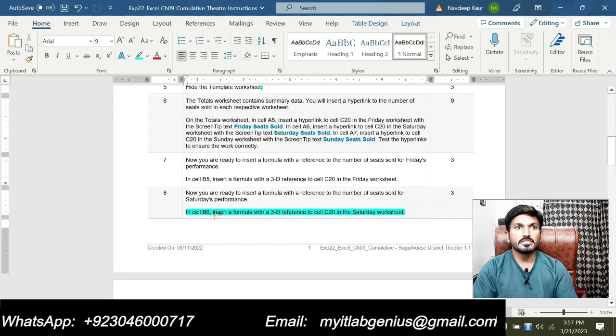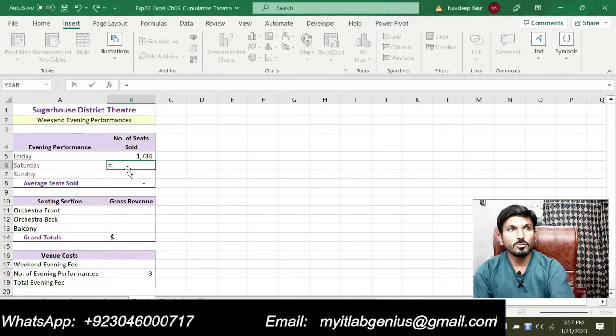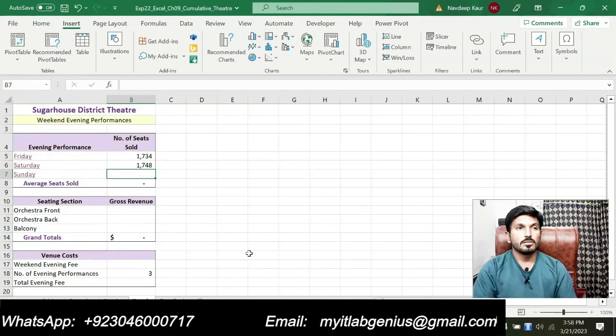So in step 8 it is saying that in cell B6 insert a formula with a 3D reference to cell C20 in the Saturday worksheet. So here our reference cell is cell C20 of the Saturday worksheet. So let's go to cell B6 and enter an equal sign. Then we will go to cell C20 of the Saturday worksheet. Click on Saturday worksheet and click on cell C20 and press enter. So that is our step number 8.